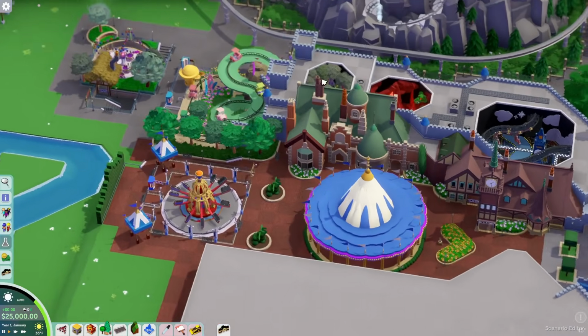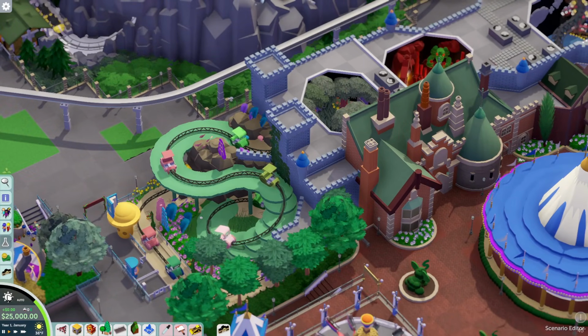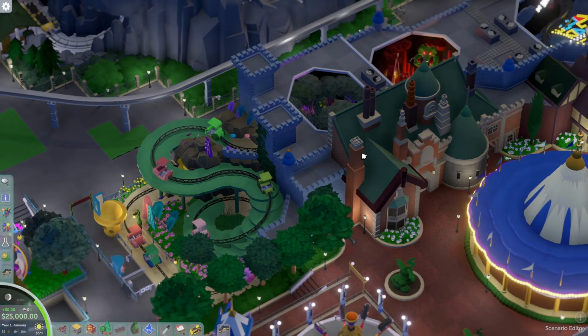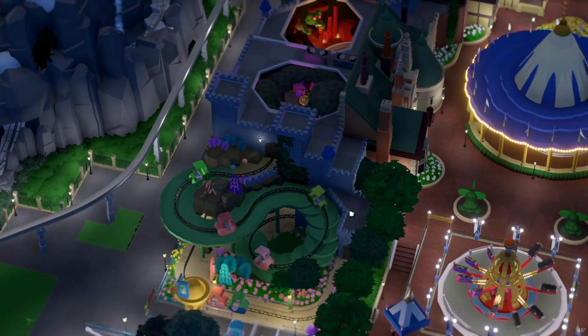Yeah, so let's do a close-up first. Let's turn on some lights to see what it looks like at nighttime. Looks pretty nice. Might have to add some lights here.